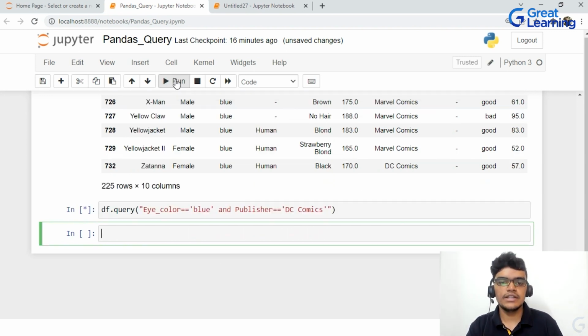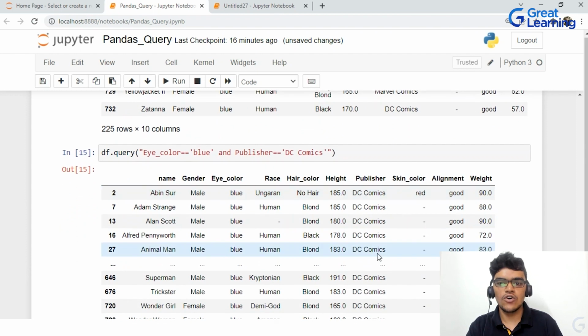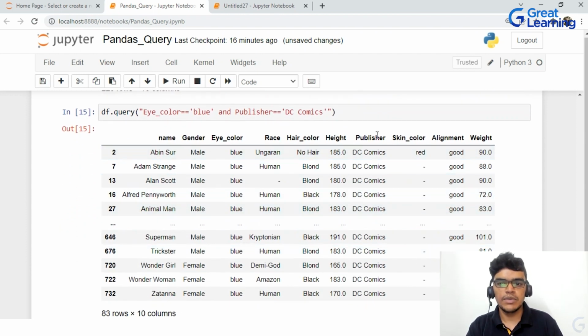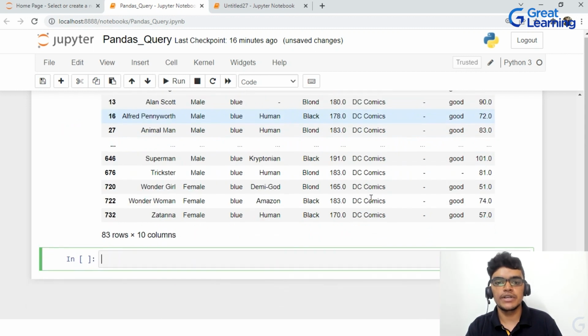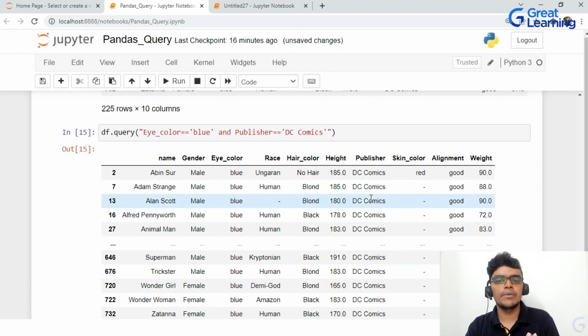So now if I'm executing this, you can see that in the output I am getting the publisher as DC Comics and eye color as blue. So and means your first condition should be true and the second condition should also be true. So you can see that we are getting the names in which the eye color is blue and the publisher is DC Comics. Now you can also use the or operator here.